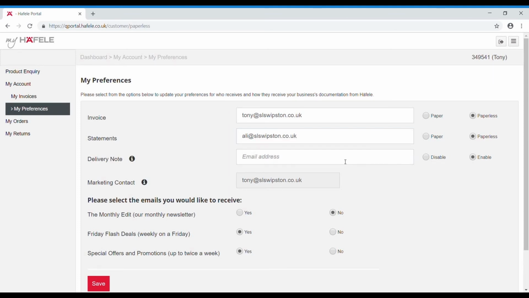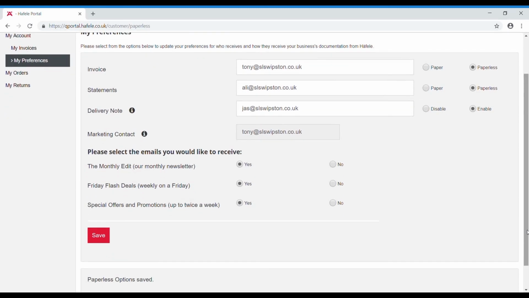If you would also like to receive a delivery note via email prior to the arrival of your order, you can enable this here. You can also update your marketing preferences here so that you don't miss out on our latest updates and can control which emails you receive.